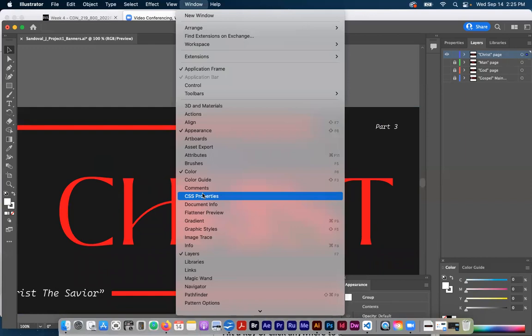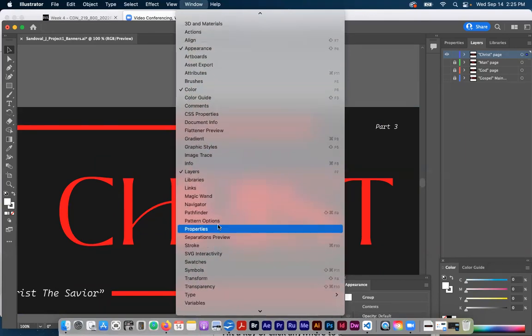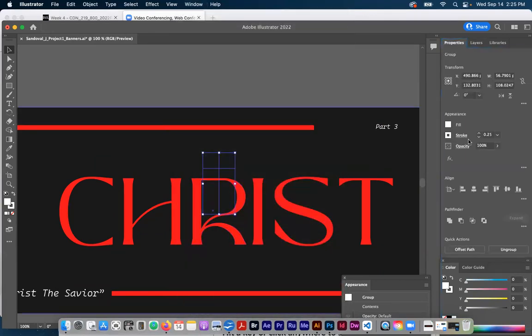Let's see, I'm looking for the properties inspector. There we go. Yeah, so right now, the stroke on this is 1/4 of a pixel. So this is actually a good opportunity for us to have a conversation about graphics for the web, although I've got to make it a short one.